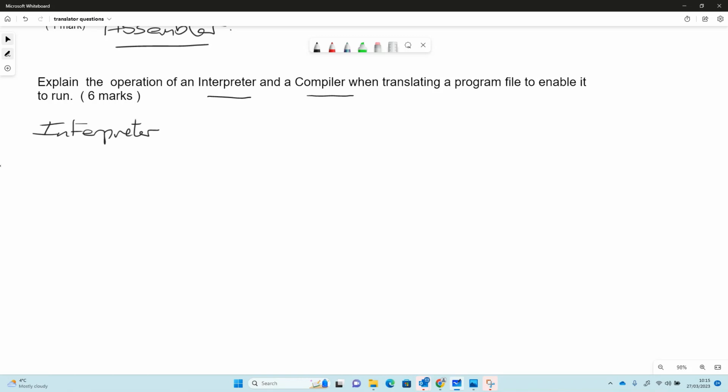So an interpreter is the sort of thing you use if you are using maybe REPL or PyCharm or something like that. When you press the run button, that's going to use an interpreter to interpret your code that you've written. And so interpreters run line by line. So they take one line of your code and they look at that and interpret it into something that the processor can understand.